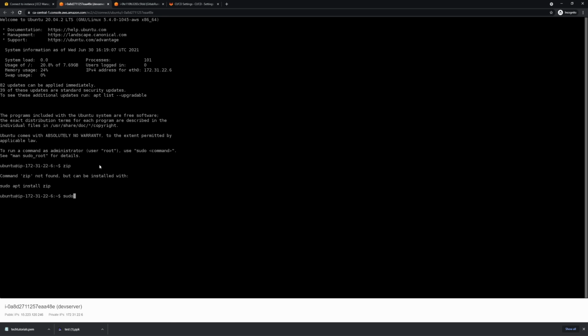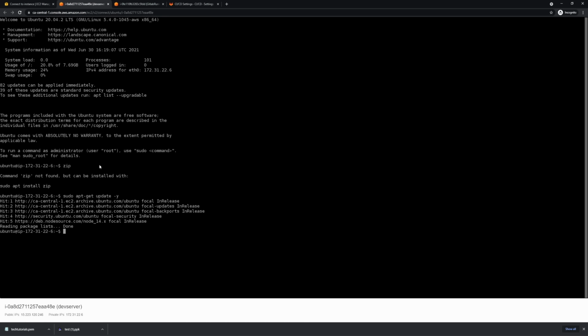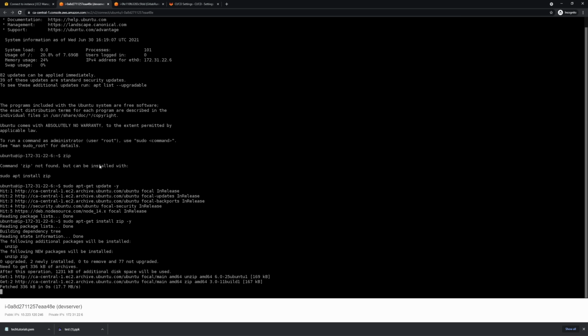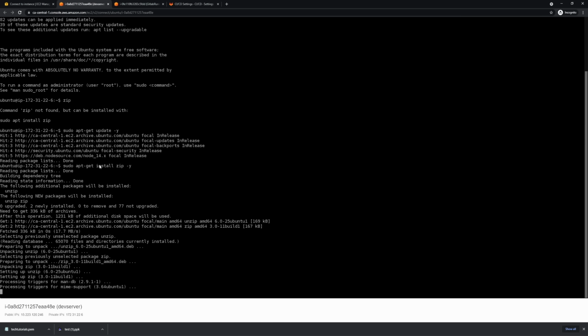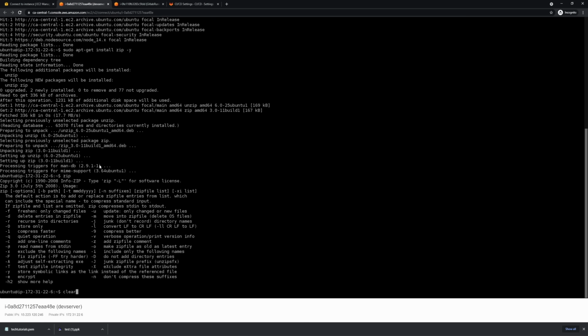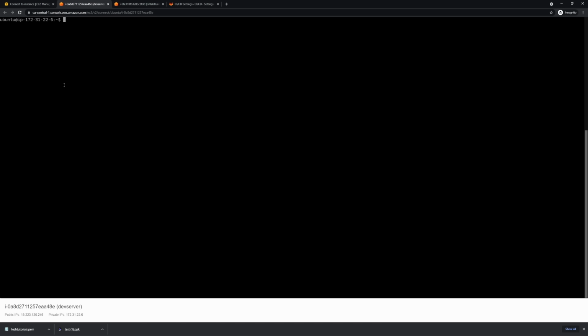So what I'll do is sudo apt-get update -y. It's done, and then I'll do sudo apt-get install zip -y. And now it will install my zip utility. It's good that we checked in the beginning, else our pipeline would have failed and we would have had to do this all over again. So now it's been installed. Let's clear this. Okay, so we have verified this as well.